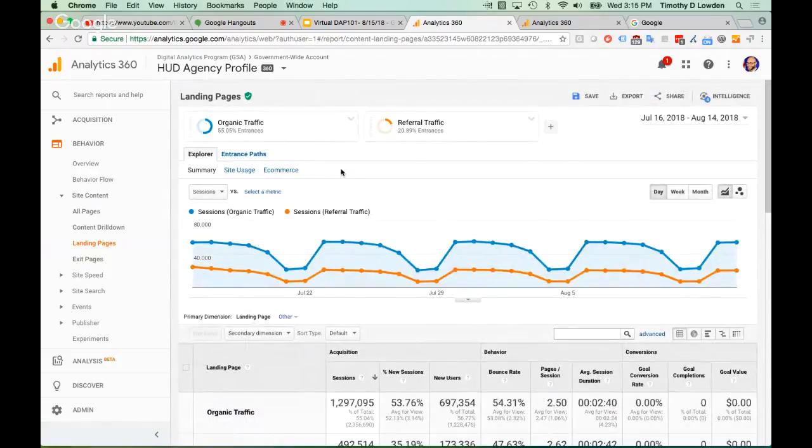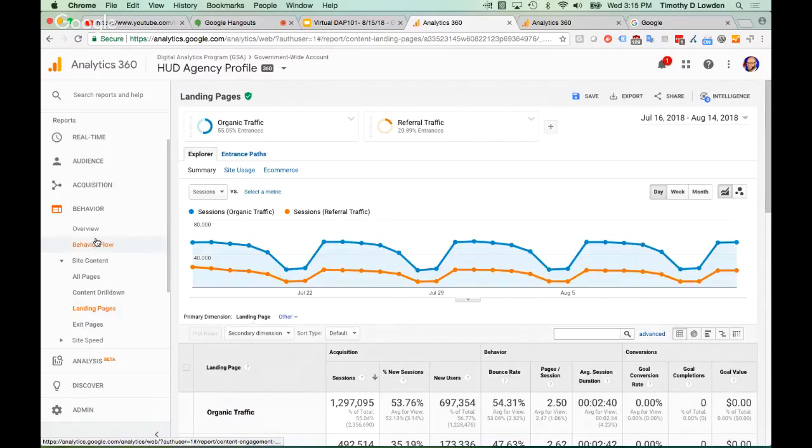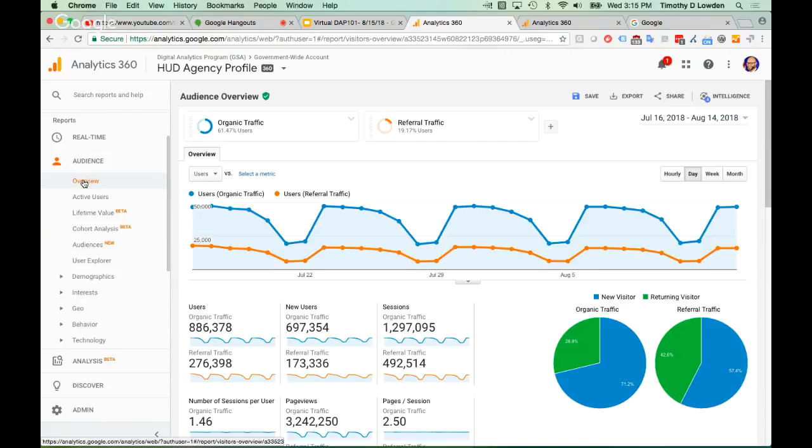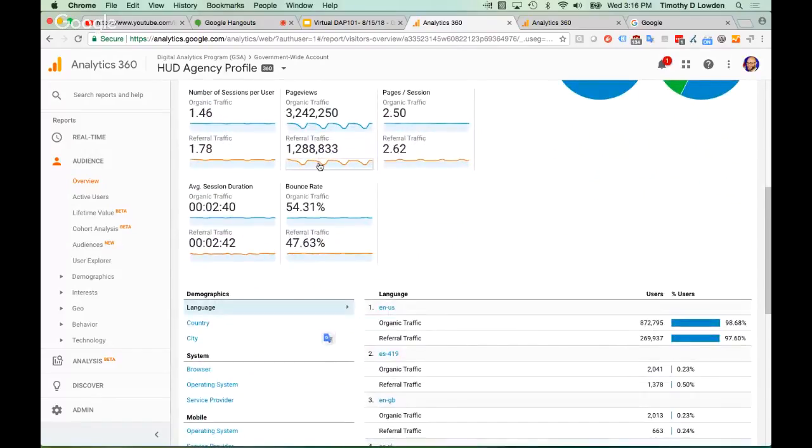And what's great about the segments is that you can put them on, and then I can go back to any report I want. I could go back to the audience overview, for example, and the segments are persistent throughout the reporting interface unless you go to real time or custom, or you remove the segments. So here, just like when I had the two different date ranges, now I have two different segments of my audience, which I think is really powerful.